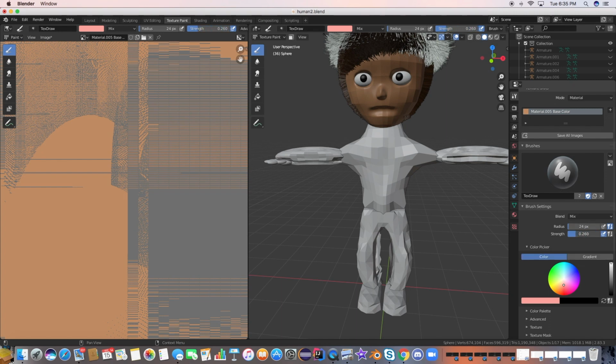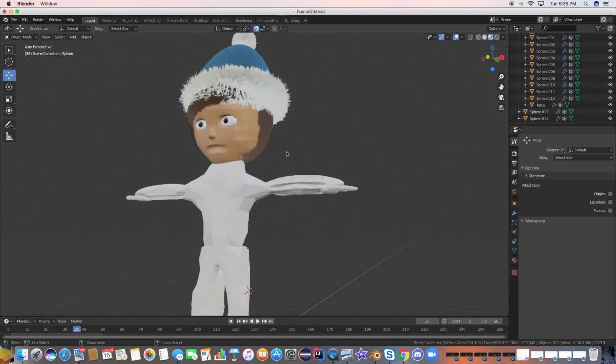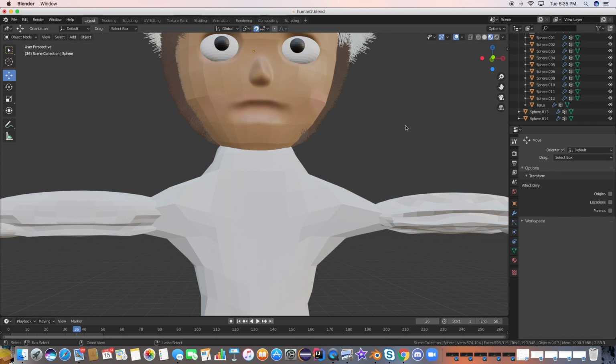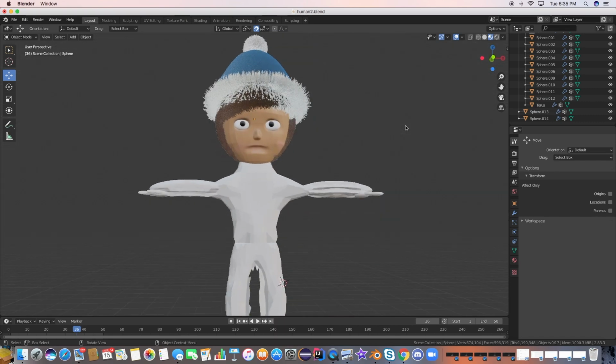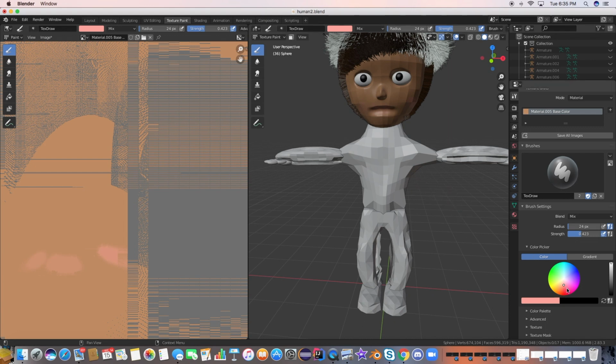So I'm gonna lower down the strength and let's give it some. As you can see, it's barely coming. Let's just increase the strength a little bit. Okay, so that looks good. Let's go to layout and check it out. Let's zoom in to the cheeks, and as you can see, it's right there. Okay, now let's see, what can we do next?